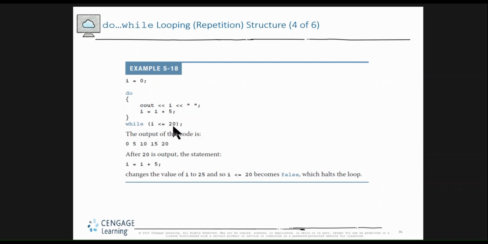No. So now we exit the loop. So after 20 is output, then it checks, it's no longer true. The statement right here on the while is no longer true, so the loop is exited.